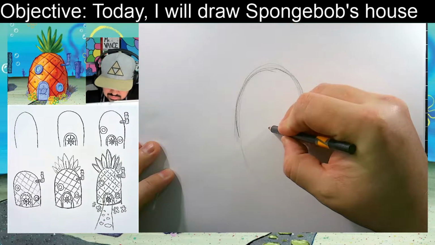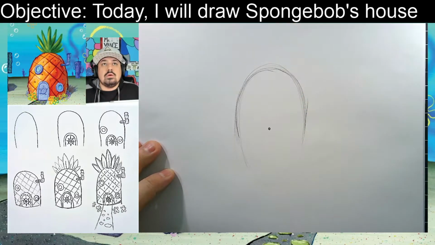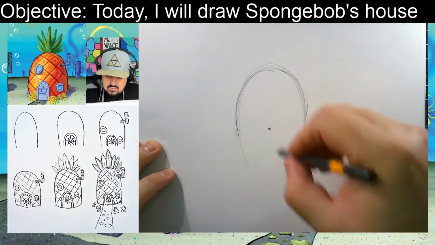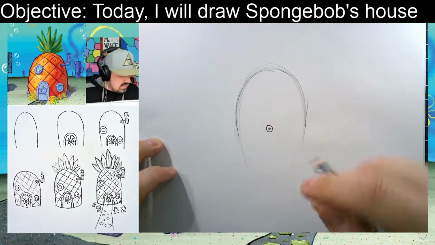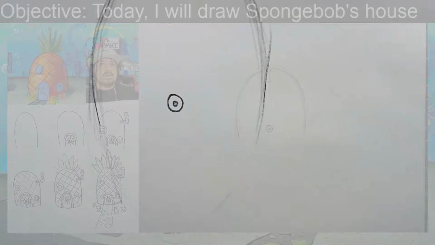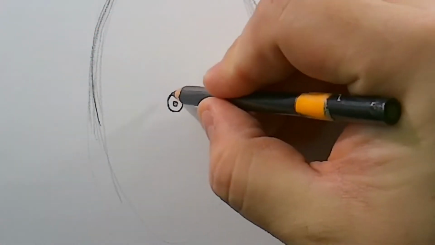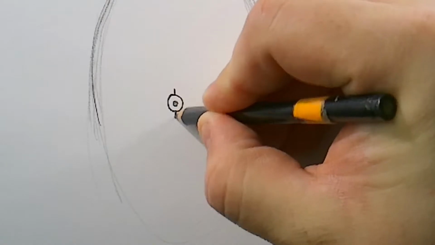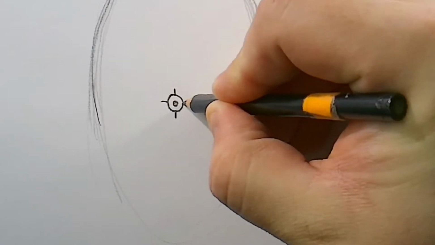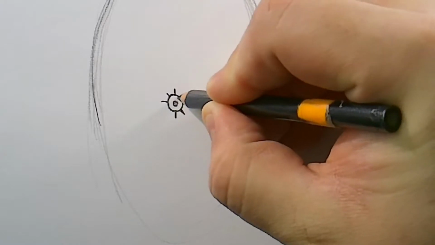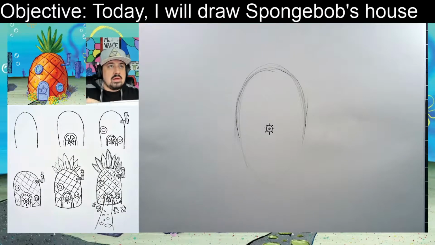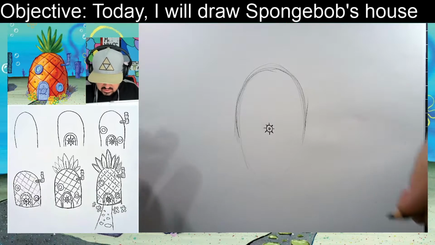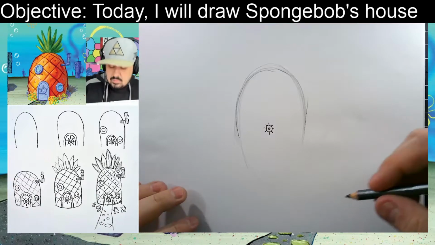I'm going to draw a circle for the very middle of his doorknob, and around that another circle. I think I'm going to zoom in to show you guys that I'm going to now draw a line that goes through, almost like a crisscross, almost like a clock. It's like a ship steering wheel on a boat.